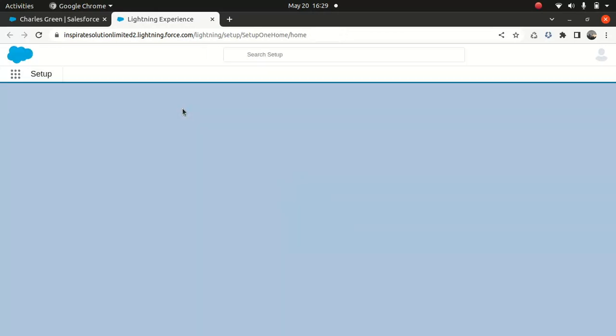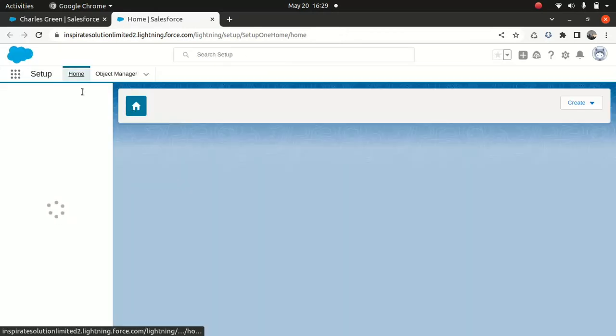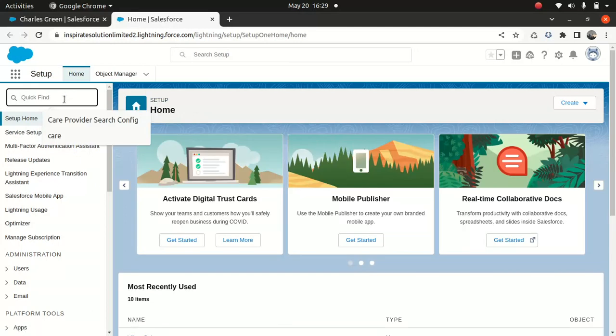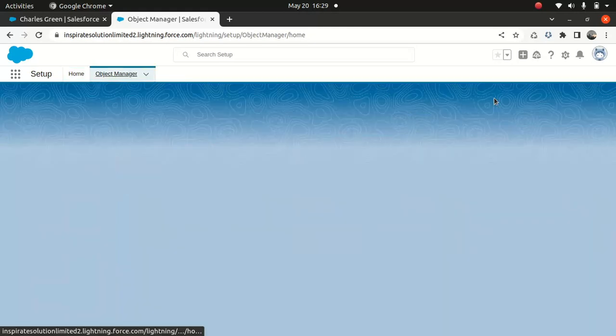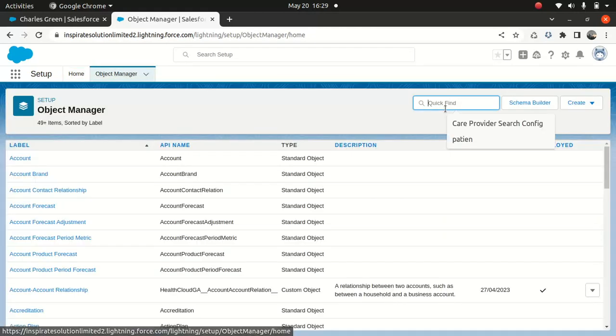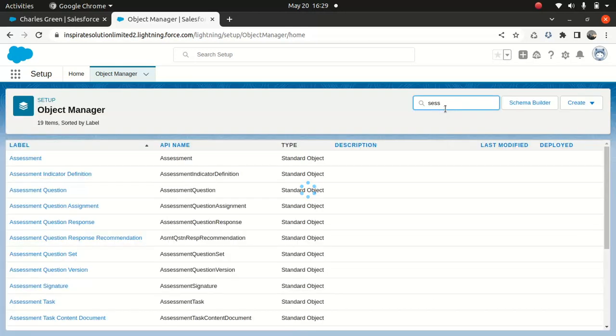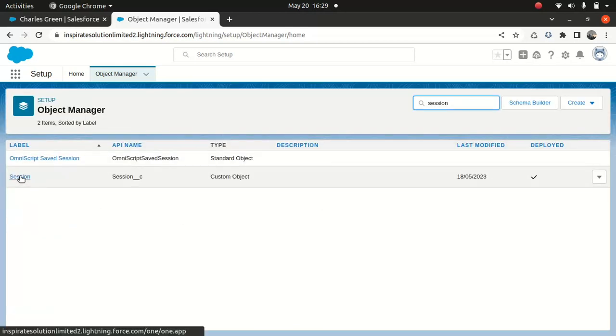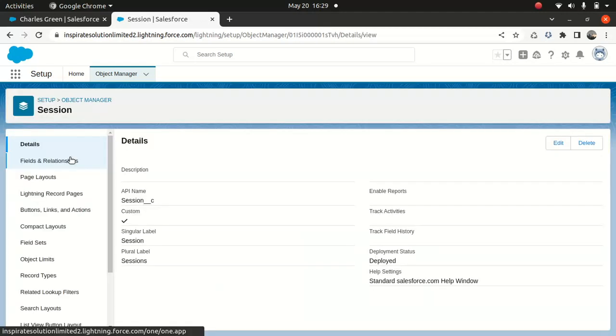And go here, and I will, sorry, not this, and also go to... So I created this custom object called session settings.